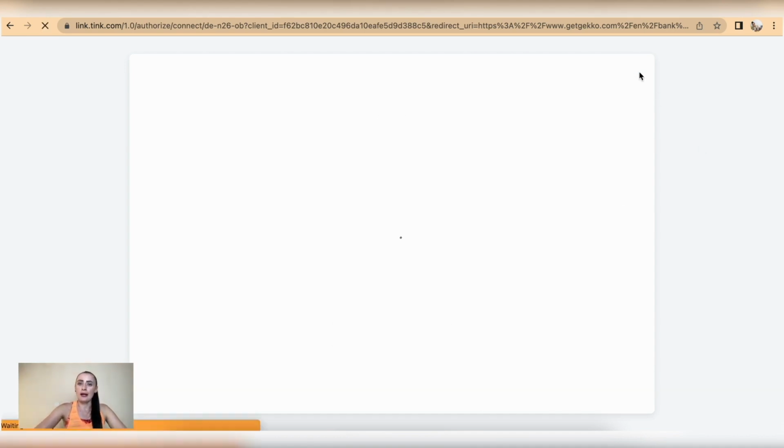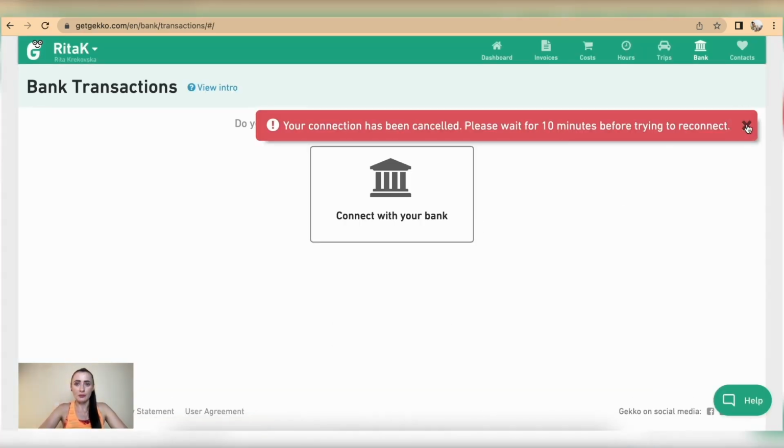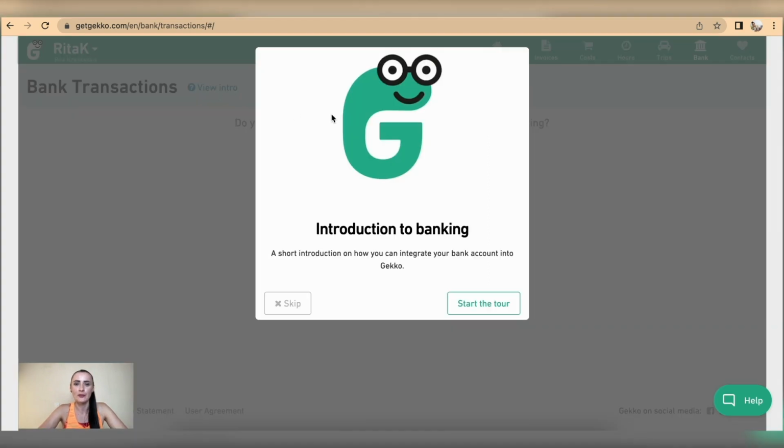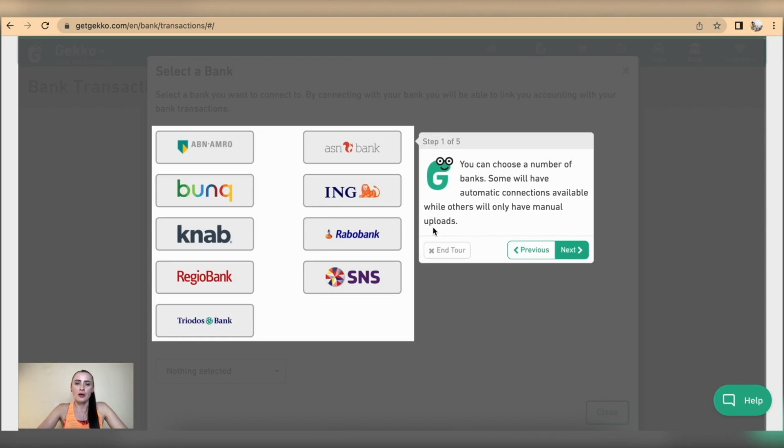I don't have an N26 account because currently I'm not based in one of those countries listed on the N26 page. So I was unable to open a business bank account. Don't worry, I will quickly show how this process works because Gekko actually provides an intro. When you click on view intro, you can skip it or start the tour. So this is the process.